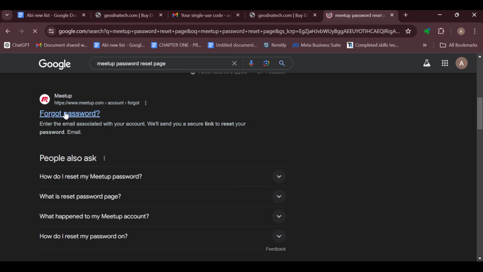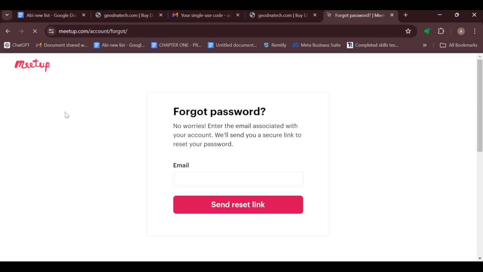You'll be brought to the page where you will see the option forgot password. Just click on that. Then after clicking on forgot password, you'll be brought to another page where you will see forgot password.